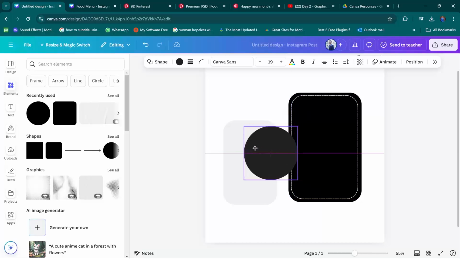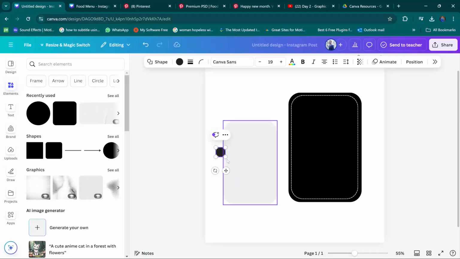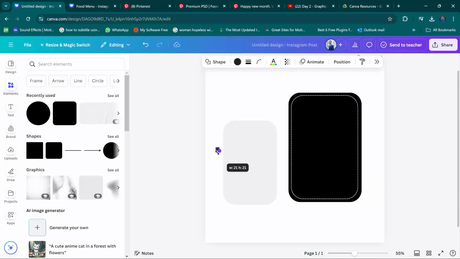The moment I have the circle shape, I'm going to reduce it to the very small size. You can always zoom in so that you can have manual control of it. The moment I drag it to a very small size, I'm going to have it positioned to the very first place I need it.